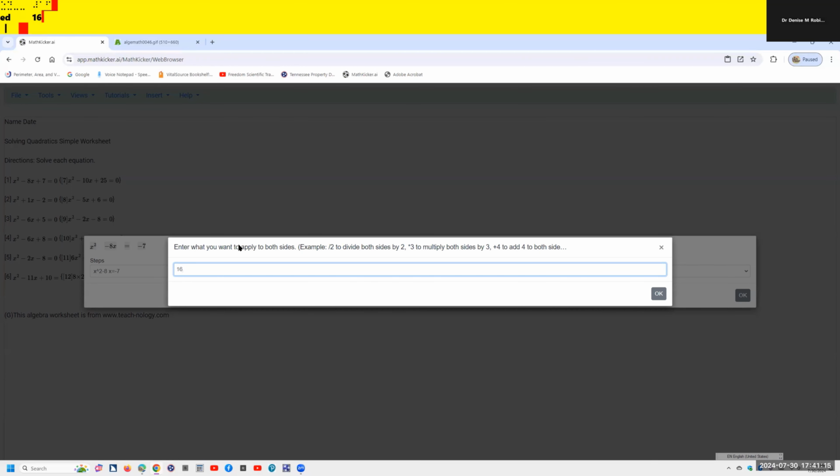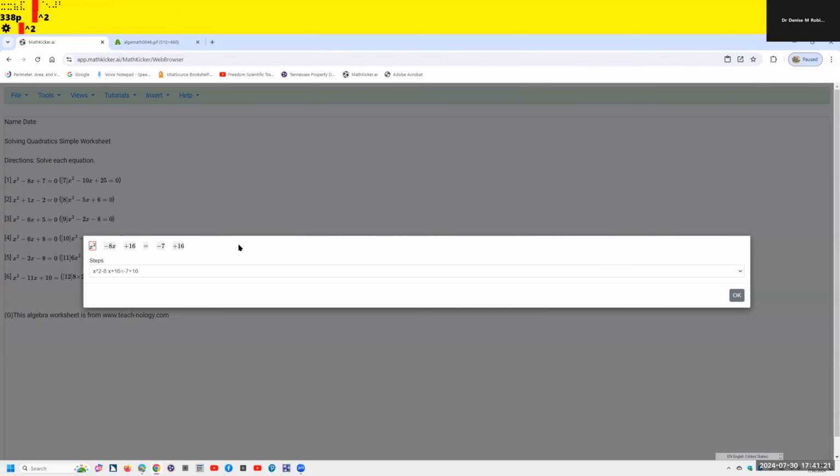I'm just typing 16, and that should instantaneously put it on the left-hand side and the right-hand side. Enter. Math Kicker modal dialog. Okay, I'm actually going to right arrow through the math problem to truly make sure it did. Minus 8x button. 16 button to activate. Yep. Equals, minus 7, 16 button. Beautiful. To activate. Press space bar.